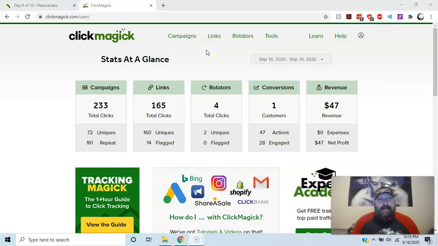This is day 4, video 8, and we're about to talk about some good old-fashioned tracking. And what we want to do now, this is more important if you are buying your traffic. It's less important if you're sending free traffic, but it's still pretty important even if you're doing that. I like to track everything.